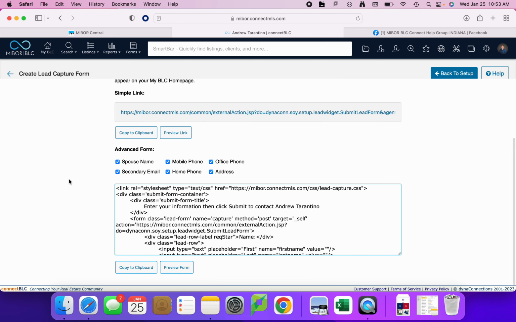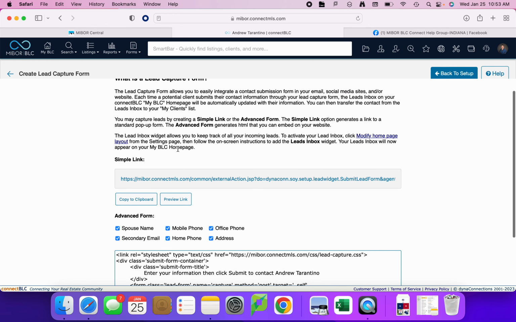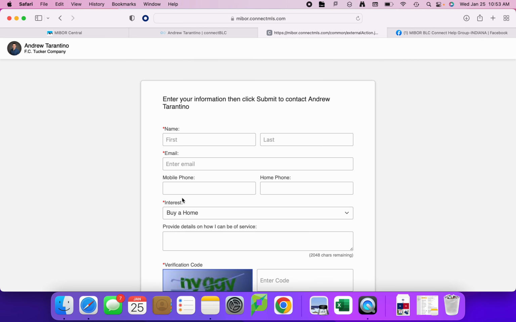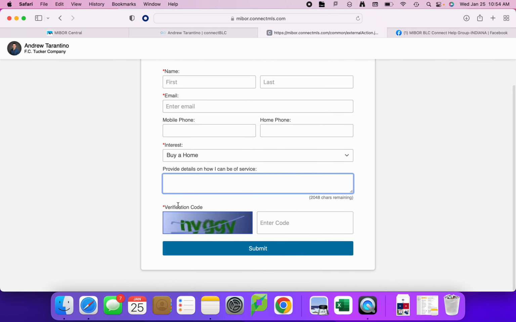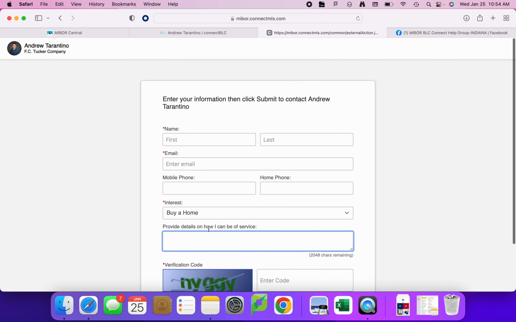So to give you an idea of what that looks like, let's say preview. So enter this information and click submit to contact me. It's requiring that they enter a name. It is requiring that they enter an email. Notice it is not required that they enter a mobile phone number. I do know that that is a feature that they are working on making a requirement. They could put a phone or a home phone in. Why are they reaching out to you? Provide any details, and then of course put in the verification code.